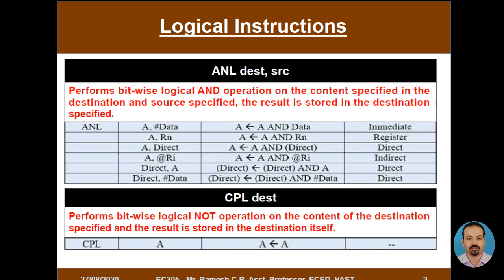In this case, it is based upon the destination location that we fix the addressing mode of that particular instruction. So in the last two ANL instructions, the destination is the direct memory location, so we say that these instructions follow the direct memory addressing mode. Then we have the next instruction, CPL destination, which is used for performing the complement operation on the register specified. Here there is only one location which acts as the source as well as the destination. In this case we only make use of the accumulator register.